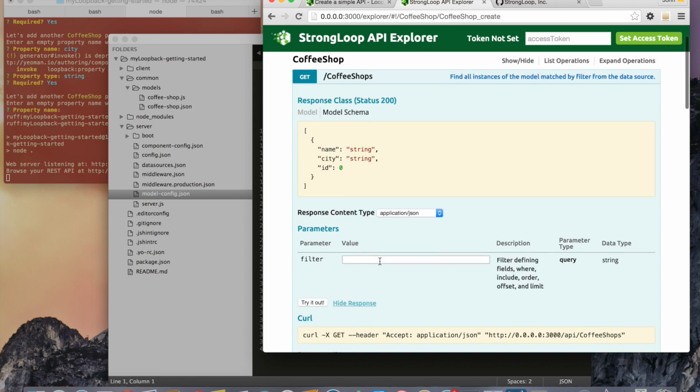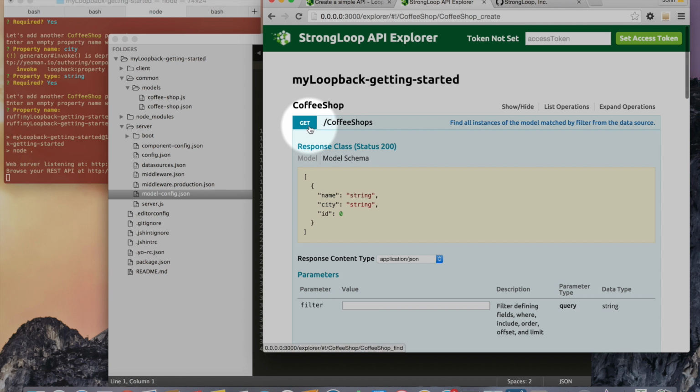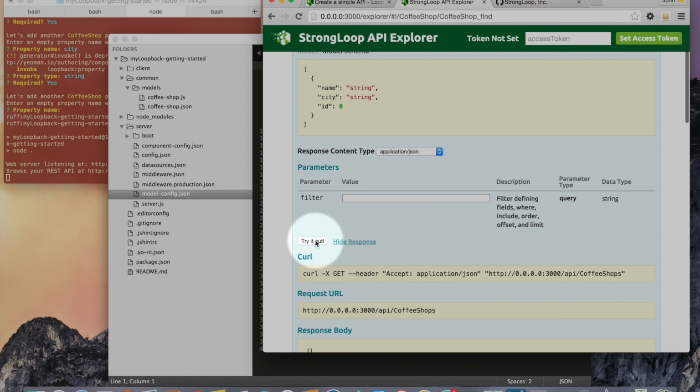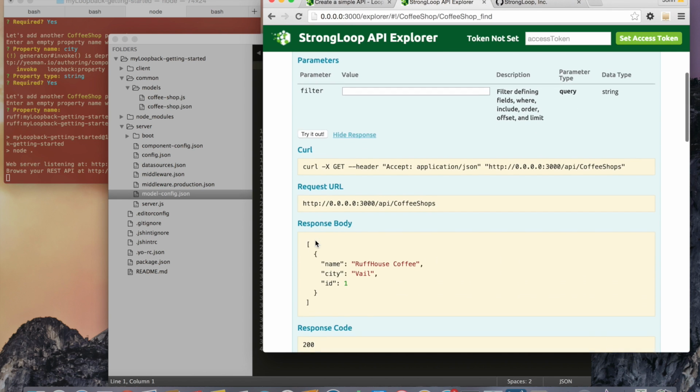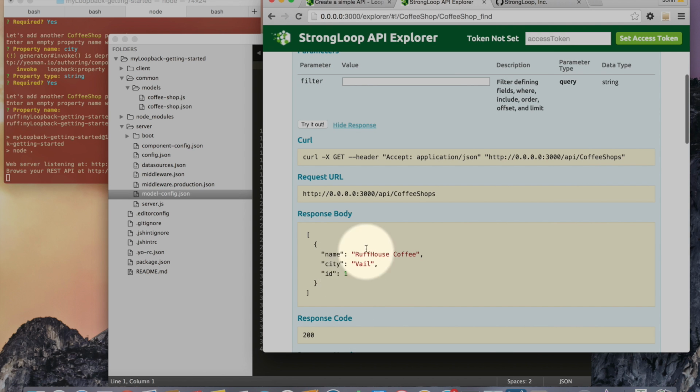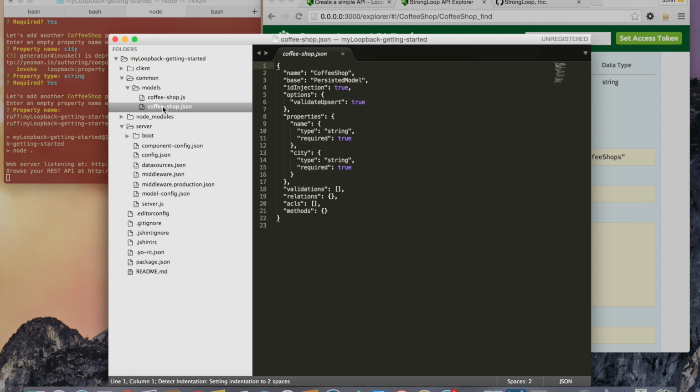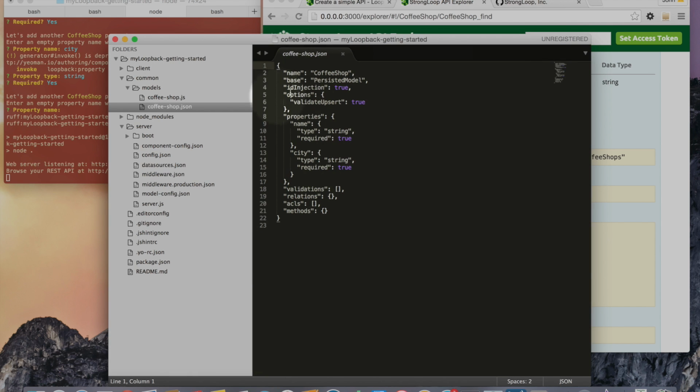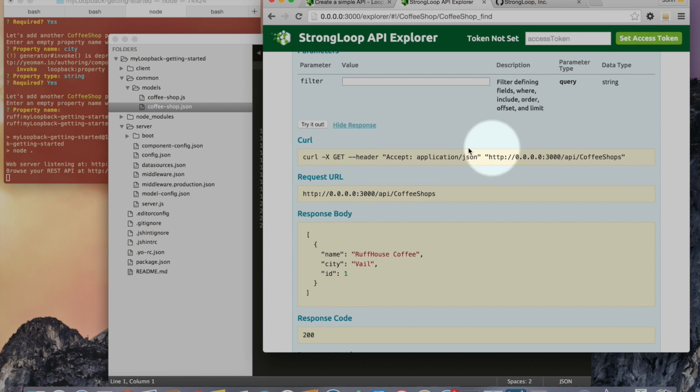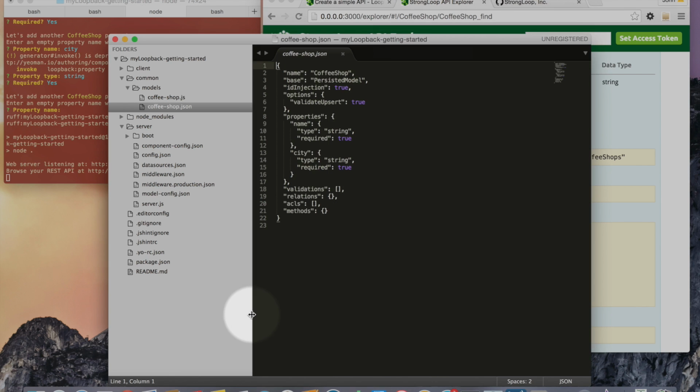Now we should be able to go back up, run the get method again, try it out, and now our response should be, okay, there it is. We have a Rough House Coffee. So let's take a look at the configuration object for our model, coffee-shop.json. Now if you look in here, you see the ID injection is true, and you see all the other parameters that we already set. We could have actually created this by hand.